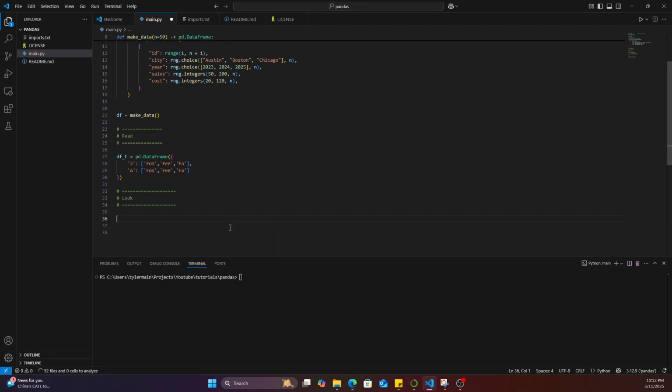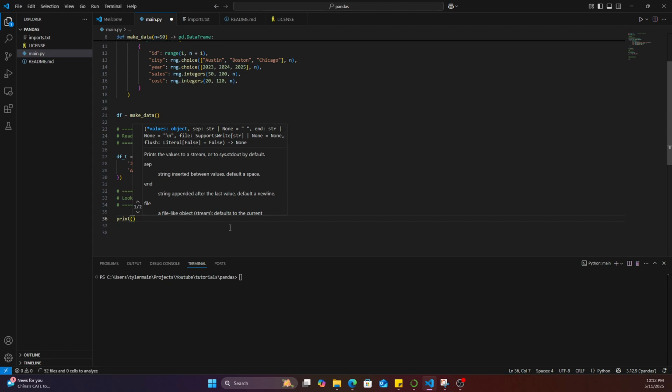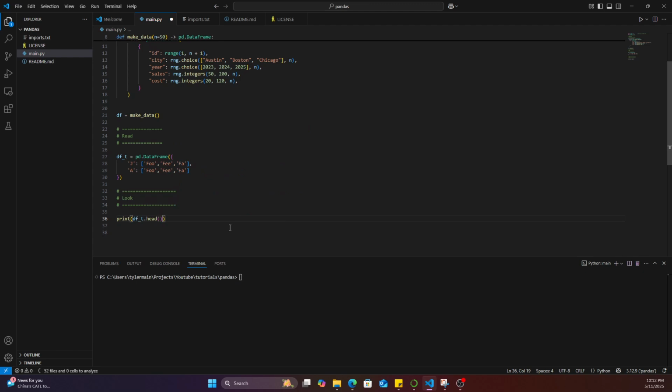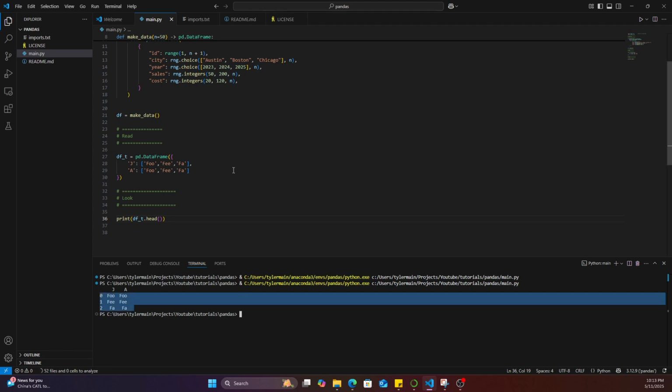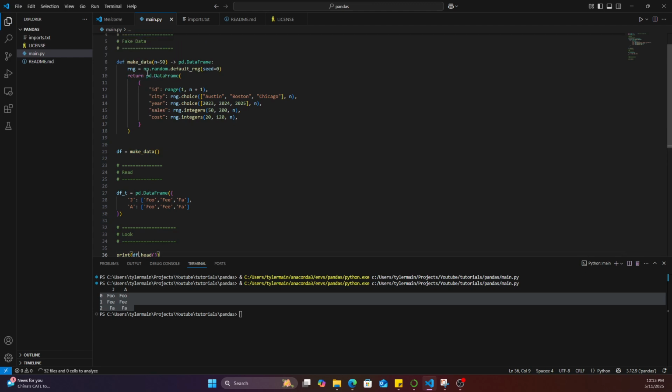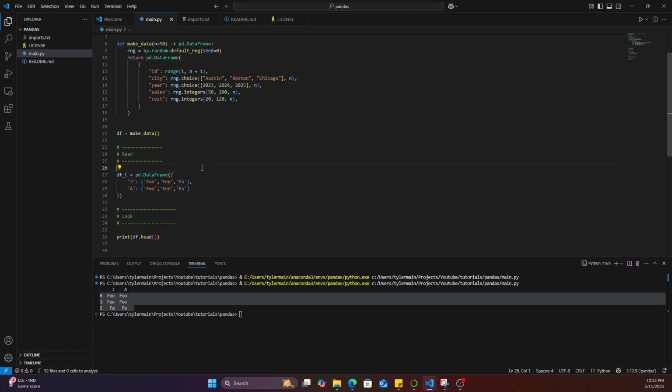Usually you would do print, so you can see it, df.head. That's gonna show you the first 5 rows. Right here, it'll show you this. We have df values for that, but we'll mostly be using df1. This returns this. So df equals make data. It's basically just this thing right here.